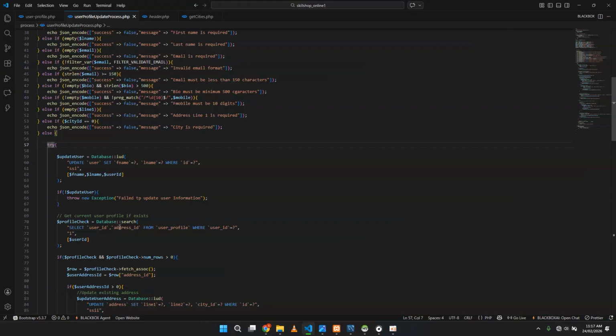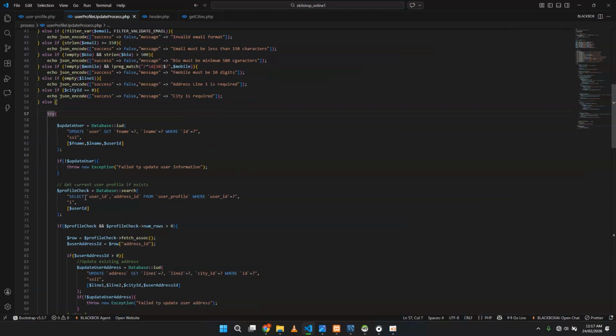Inside the try block, I update the main user table first. I update first name and last name. If it fails, I throw an exception. Now I check, does the user already have a profile? If yes, I fetch their address ID.